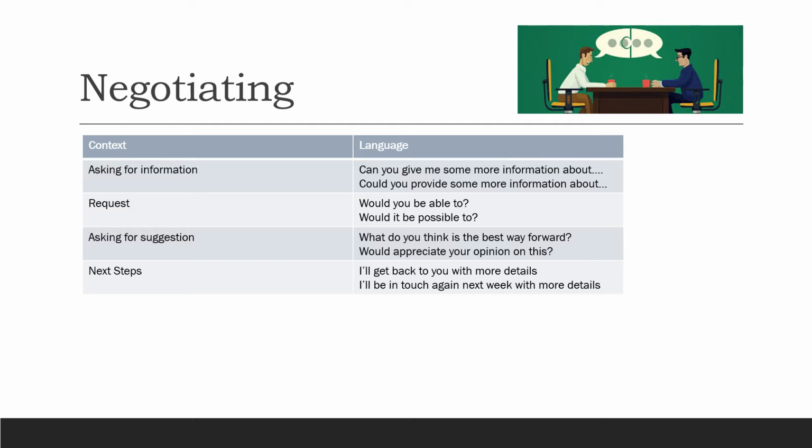The next one we have is asking for suggestion. So you can mention, what do you think is the best way forward, or you can mention, would appreciate your opinion on this. The final one on the list we have in terms of context is next steps. So we can mention, I will get back to you with more details, or you can mention, I will be in touch again next week with more details.